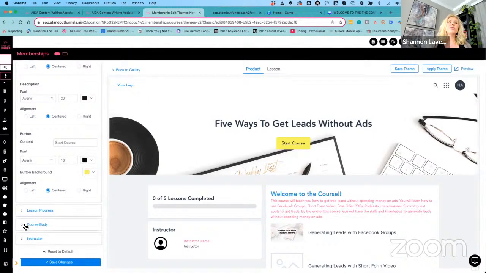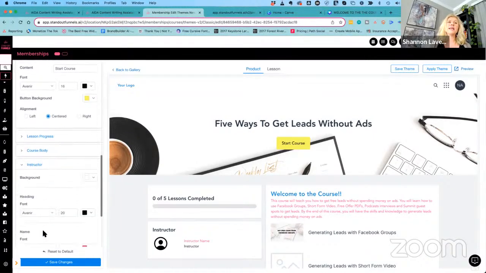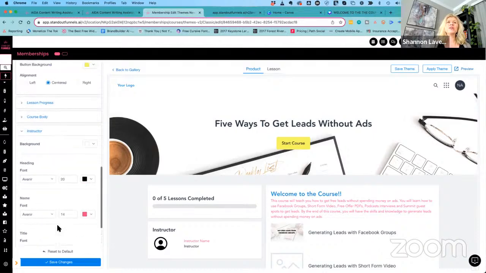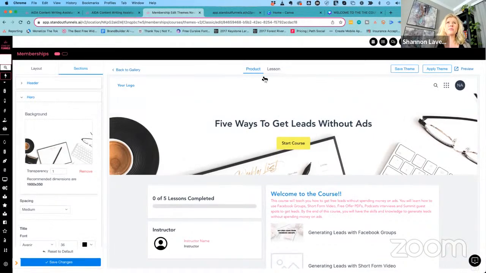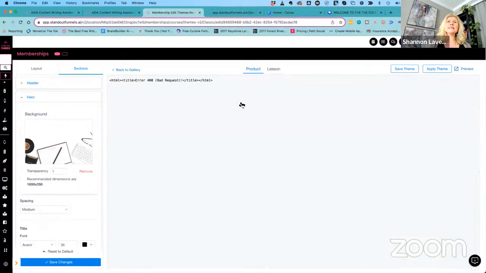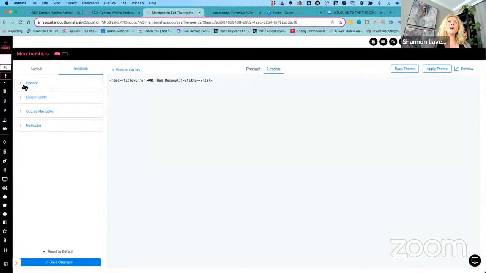We can change the course body. You can update how your instructor section looks. Like all of that is editable. And then in the lesson section, you can update all of that too.